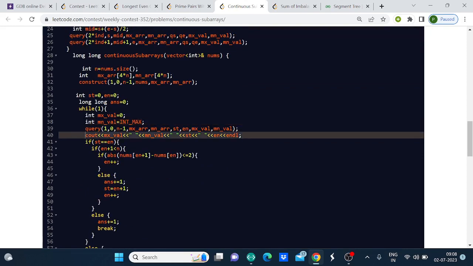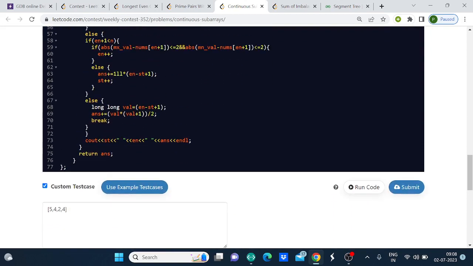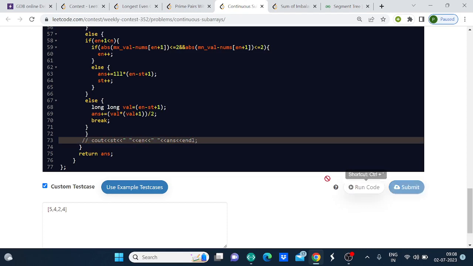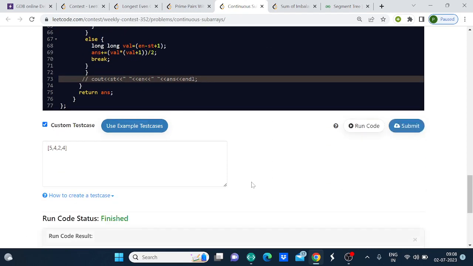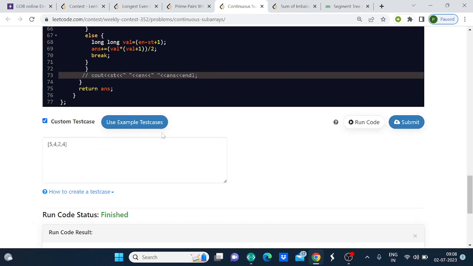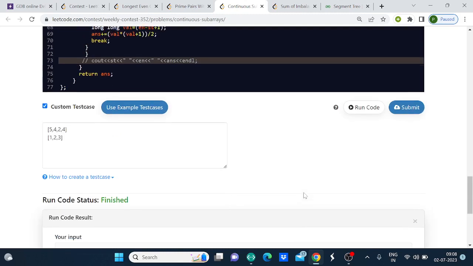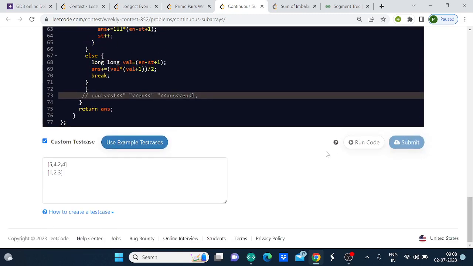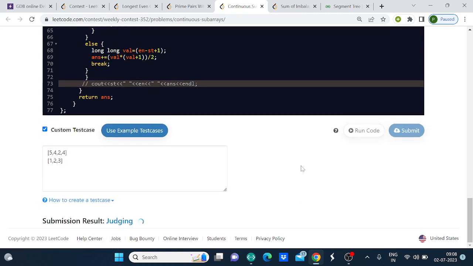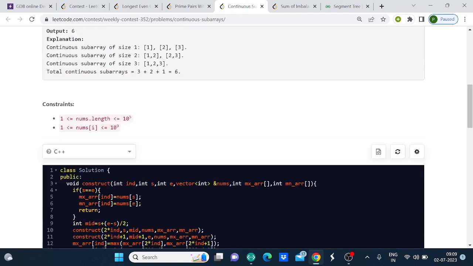So we have this cout statement we have to remove, and this other cout statement we have to remove now. The code will work correctly. So it's working correctly. It's giving 8 and 6, so we can submit it. So it's accepted.